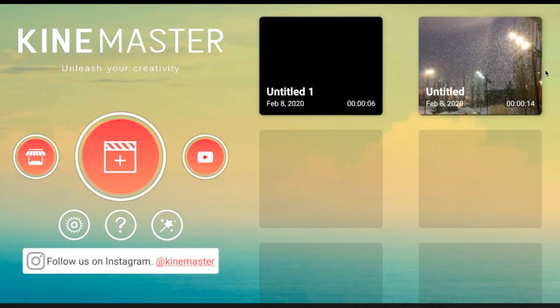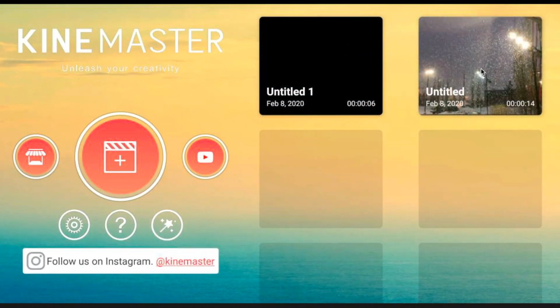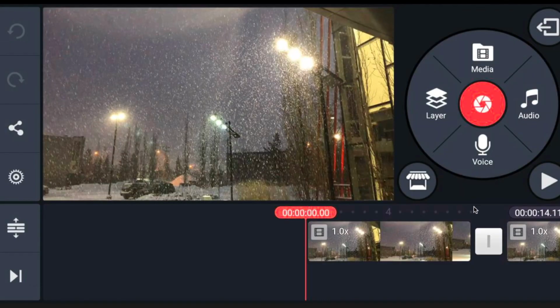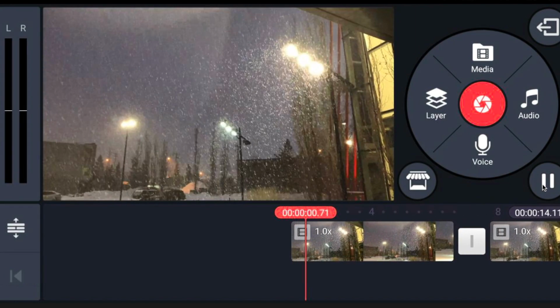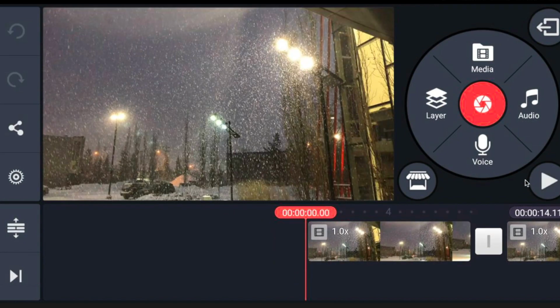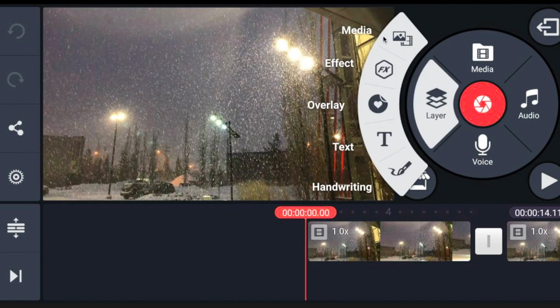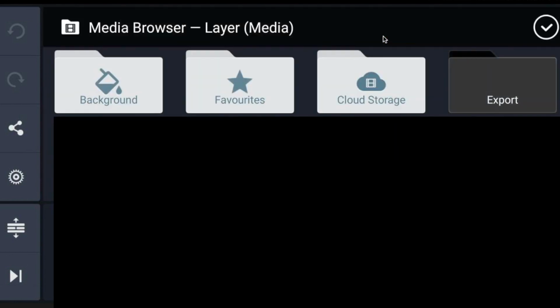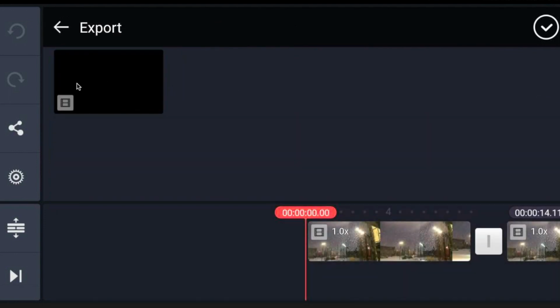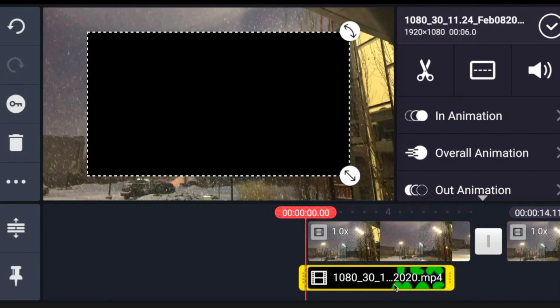So from here, I do have a sample video in here, this one. So let's open this up. Tap that, and this is our sample video. Okay, there it is. And let's just go back. From here, let's tap layer and select media, the very top one, and select export. And this should be the one we just did. There you go. So that's the one.